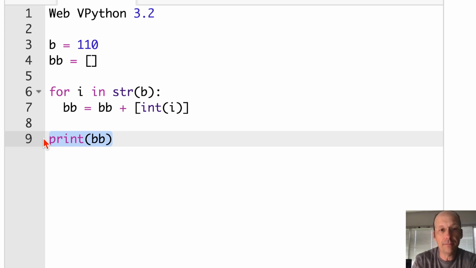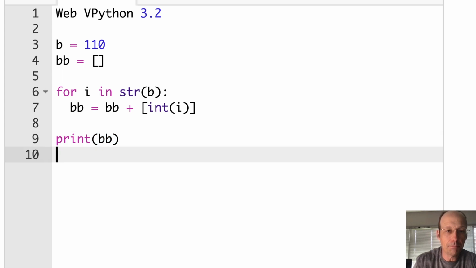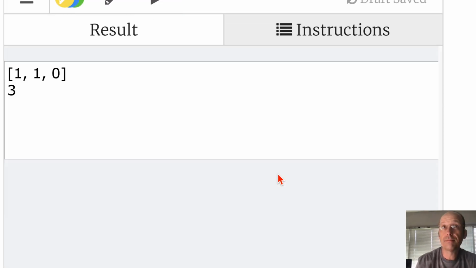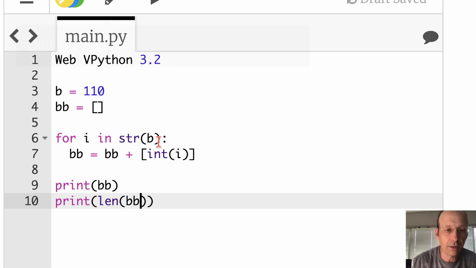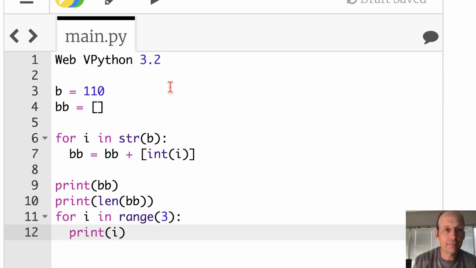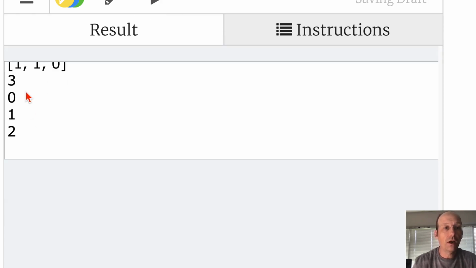So let me do something right here. I have a list BB. I already print that list BB. Let's do this: print len BB. Len tells me the length of that list. 3. That's what I thought. Now I can do this: for I in range 3, print I. So this will go through 0, 1, 2. It'll go through the range of 3 numbers, and it'll print them out.